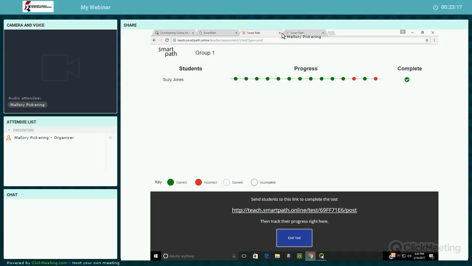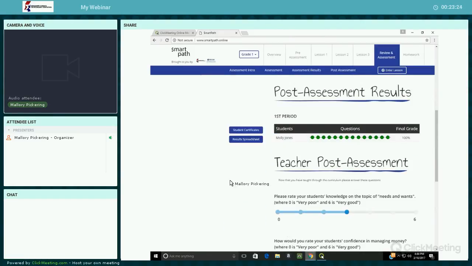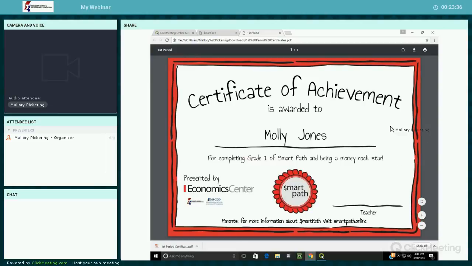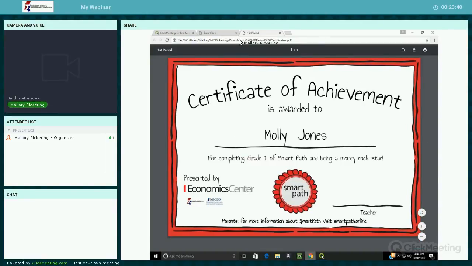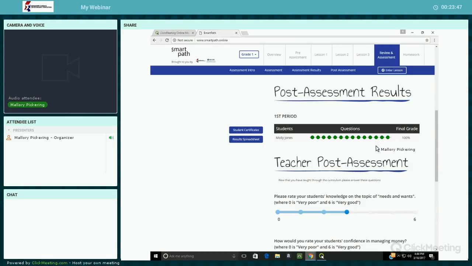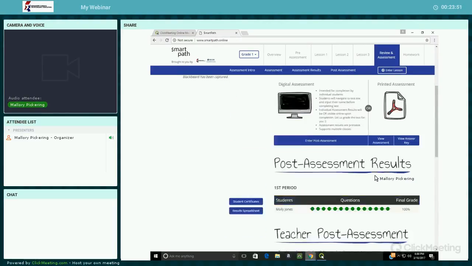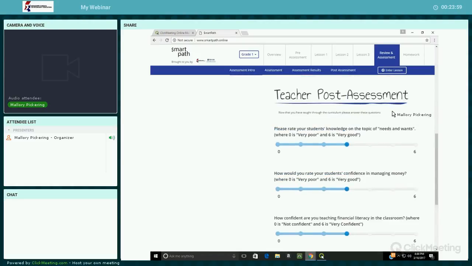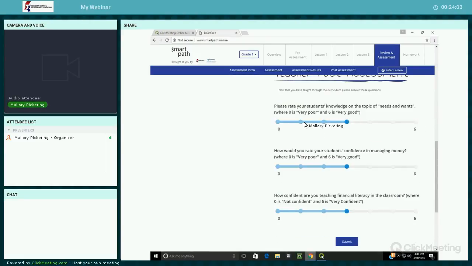Let's see. Okay, so now that we're done with the post-assessment, here's one other thing that you can do that's pretty neat. You can go to student certificates. And see, Certificate of Achievement is awarded to Molly Jones. I entered her in at a different time, and that's why she's there. But you can also look at a spreadsheet to see how your students did. And finally, take the teacher post-assessment. Let us know how you feel now about your students' knowledge on needs and wants, confidence in managing money, and how you feel about teaching financial literacy in the classroom.